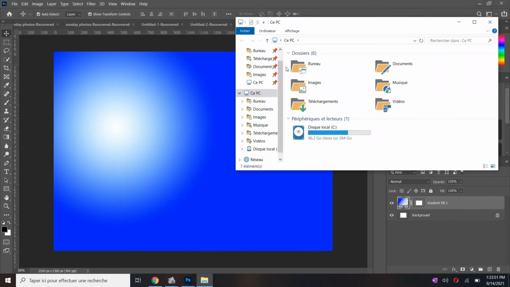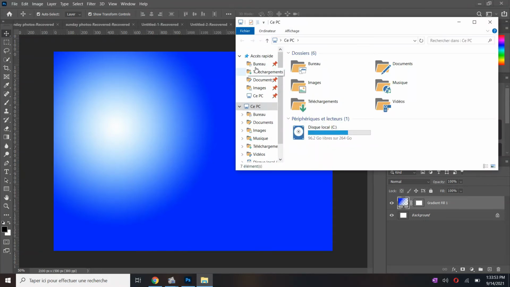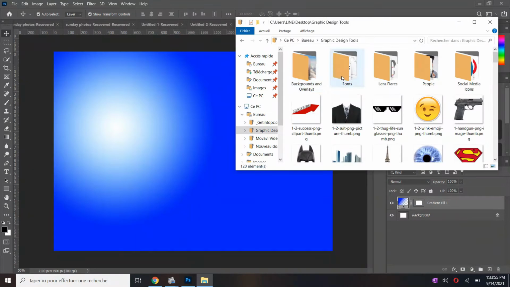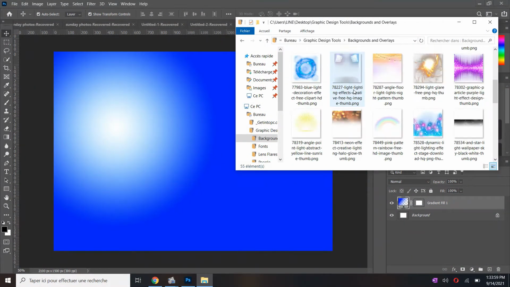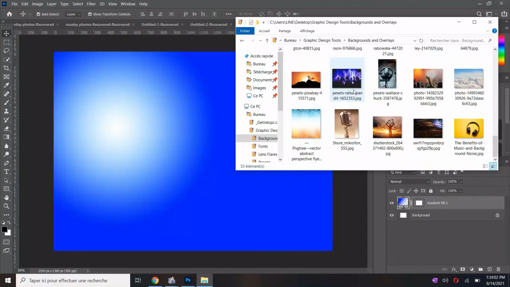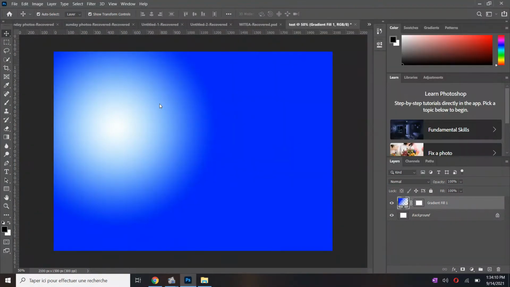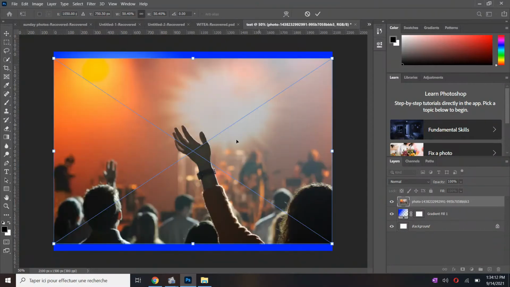I go to my graphic design tools, backgrounds and overlays, and I want to add a background. Maybe a woman lifting, a congregation lifting up their hands. Yes, this sounds good to me. Now to import pictures in Photoshop, all you have to do is drag and drop, and that's it. You drag and drop and put it where you want.